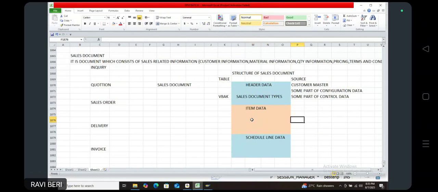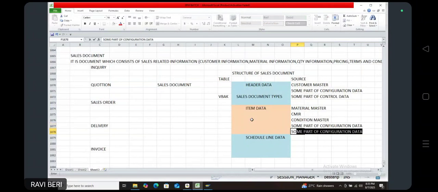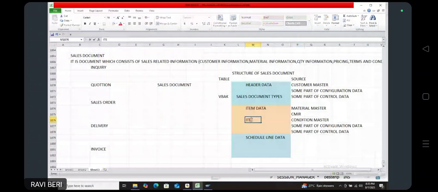The source of item data is material master, CMIR, condition master, some part of configuration data, some part of control data. Okay. Item data will be controlled by item category.